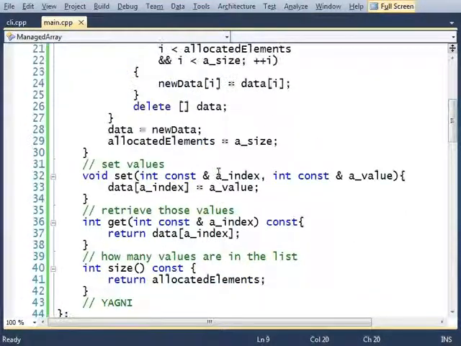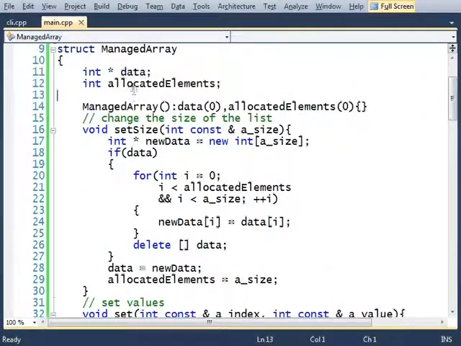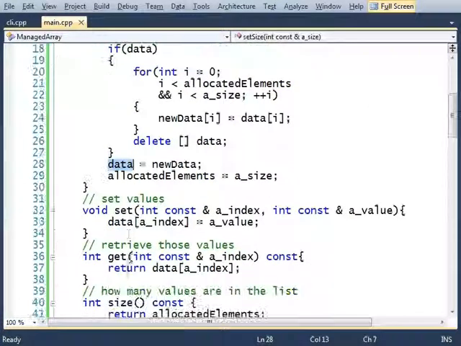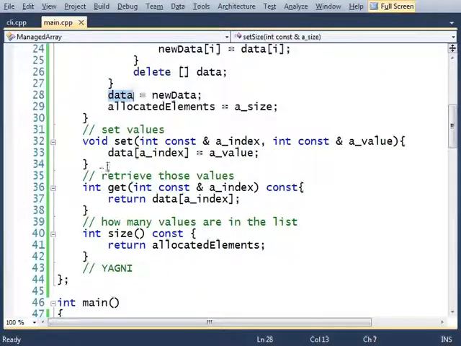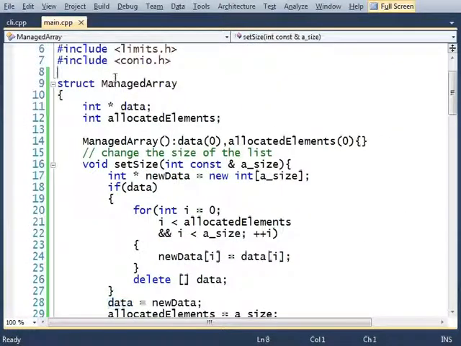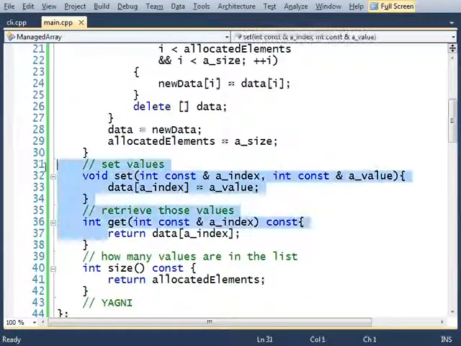Let me change things around here a little bit. Data and allocated elements, as it turns out, are fully encapsulated by my managed array. The set size function modifies allocated elements, and it modifies data. When I want to get any elements out of this array, out of this managed array structure, I can use my get and set functions.